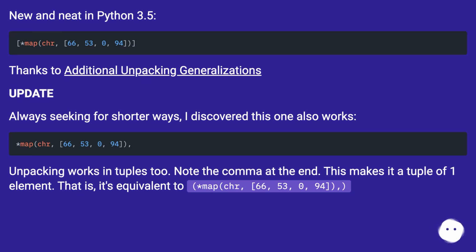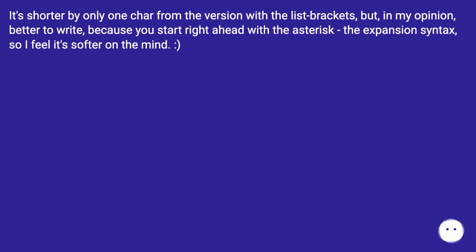Unpacking works in tuples too. Note the comma at the end. This makes it a tuple of one element. That is, it's equivalent to *map(chr, [66, 53, 0, 94]),. It's shorter by only 1 char from the version with the list brackets, but, in my opinion, better to write, because you start right ahead with the asterisk, the expansion syntax, so I feel it's softer on the mind. Smiley face.